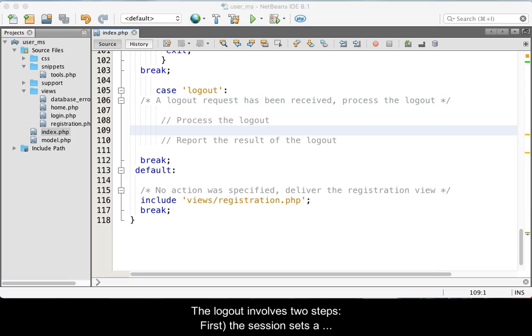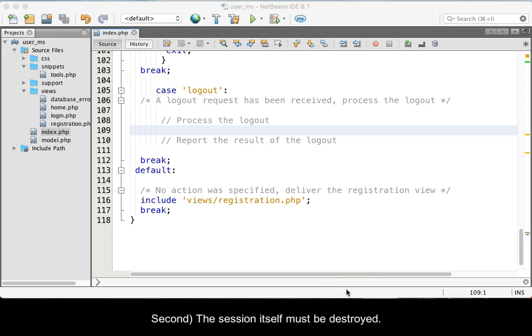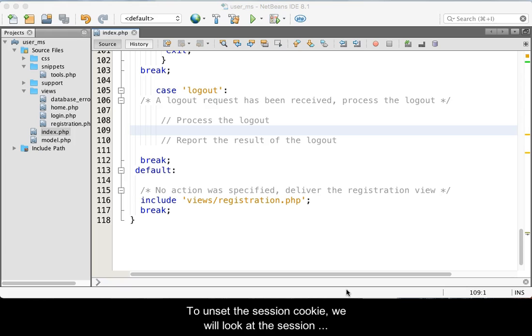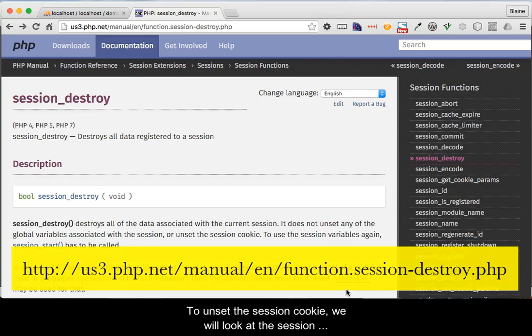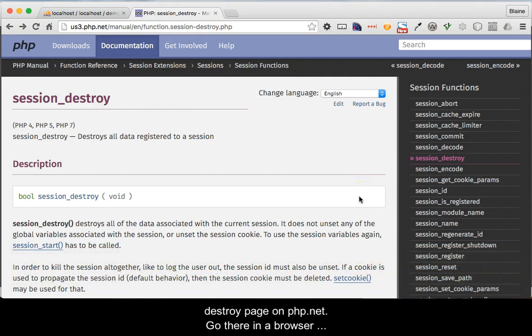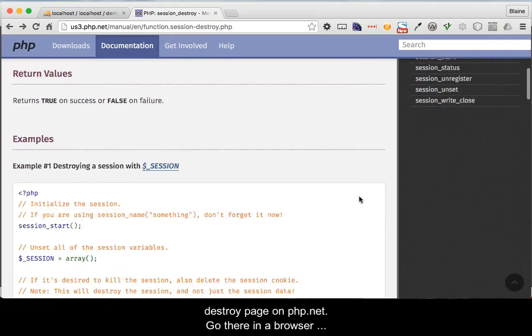The logout involves two steps. First, the session sets a cookie which is stored in the client browser that contains the session ID. The cookie must be destroyed. Second, the session itself must be destroyed. To unset the session cookie, we will look at the Session Destroy page on php.net. Go there in a browser window. Scroll down to Example 1.